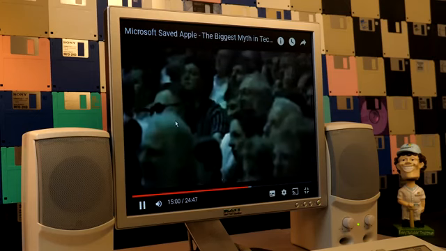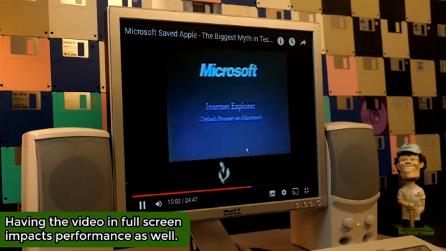and hit play. Internet Explorer, its default browser on the Macintosh.